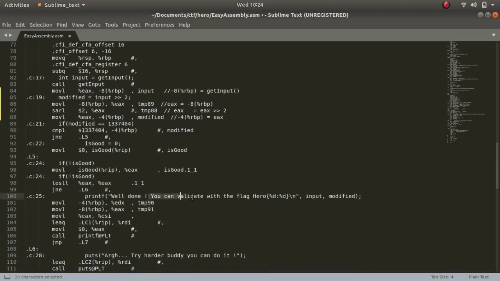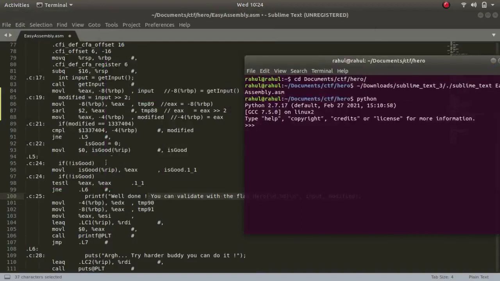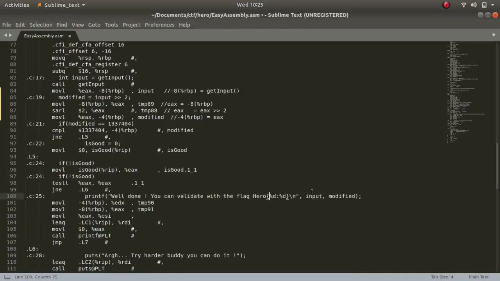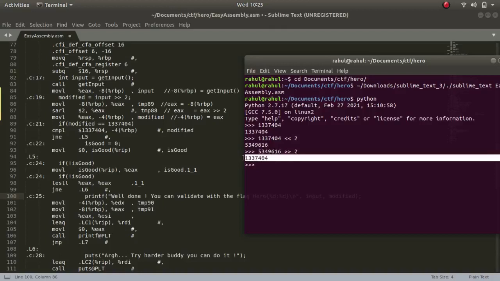It says that you can validate the flag with this. So let's check it out. In Python, we know that the value was this, 1337404. This was the value, and if we shift it by 2, we get this value. So what did we enter? The input variable, the original value, was this. Let's copy it, paste it, and if I shift it by 2, we get this value, which is being compared right over here.